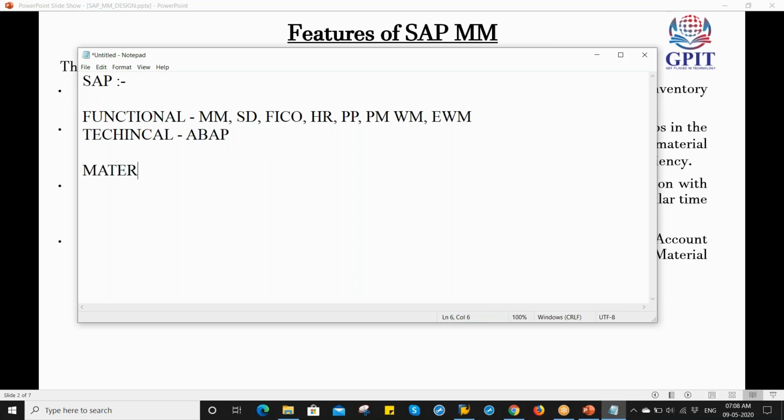Any material is going to be used from the MM point of view, SD point of view, PP point of view, PM point of view, WM point of view, EWM point of view. So how many modules are using it? The material will definitely be there, right? As I explained to you yesterday with the scenario of a general grocery shop, if you purchase the materials, only then can these modules use this material, right?